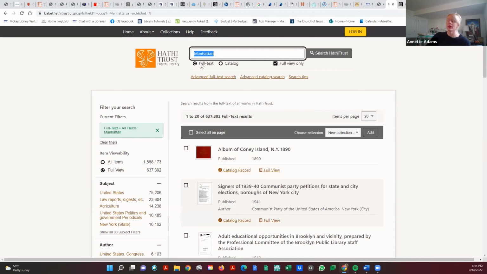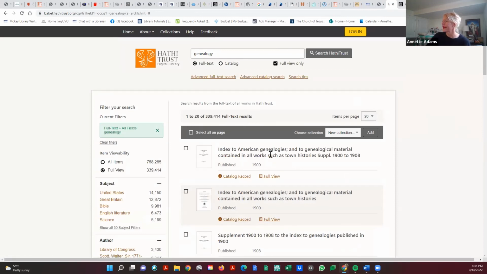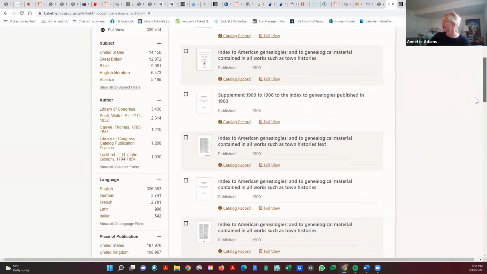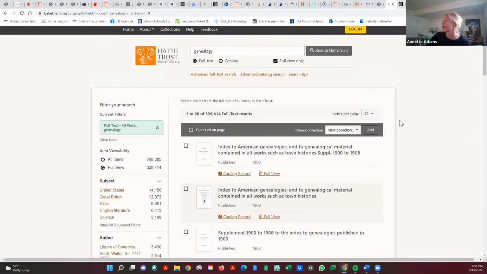Now I can look up genealogy, maybe see what comes up. Takes a moment for it to search. Here we have Index to American Genealogies. I can see what's available. And there are some great resources here that you can search by, and you can search either full text or catalog, full view only. You also want to take advantage of your advanced full text searches and catalog searches. They're different. One searches only the catalog, the other one searches all texts. So you're going to get different results.